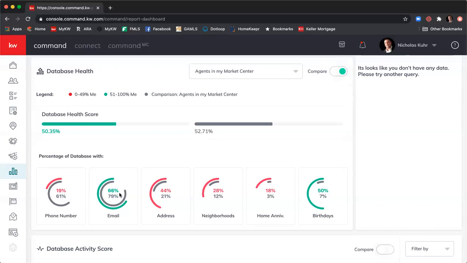And same thing with email. They're beating me with more email addresses, but I have a lot more mailing addresses and neighborhoods, home anniversaries, and birthdays than most of the agents here in the office. And that's because I like to send out birthday cards for people, so I need to have their address to send out that card for their birthday.